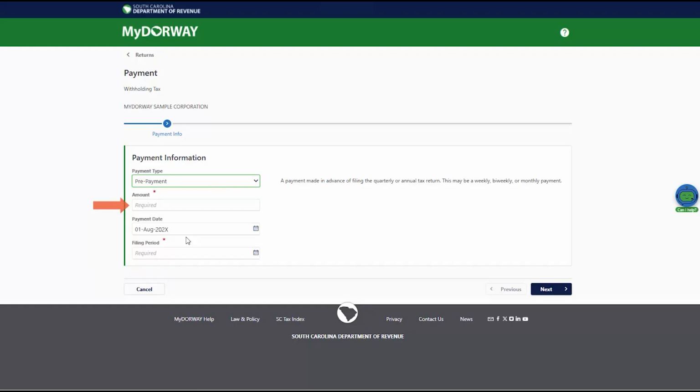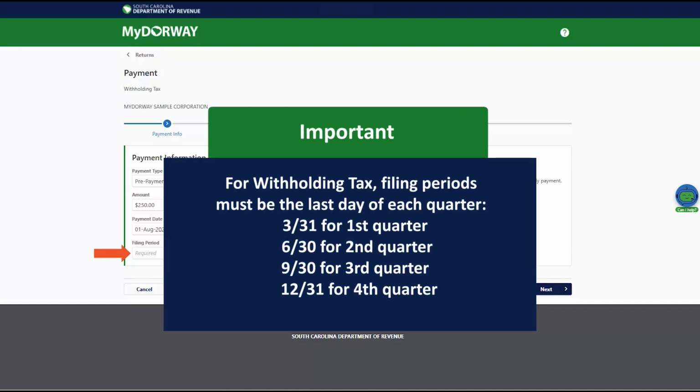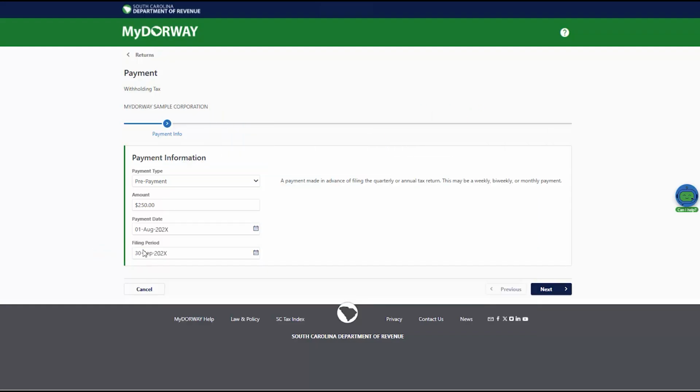Enter the prepayment amount in the Amount field. The filing period field will not automatically be populated, so you'll need to enter a filing period manually. You'll want to make sure that the filing period date is correct. For withholding tax, filing periods must be the last day of each quarter: 3/31 for first quarter, 6/30 for second quarter, 9/30 for third quarter, or 12/31 and the correct year for the fourth quarter. Once you enter the correct filing period, you may continue with your payment using the steps we described earlier.